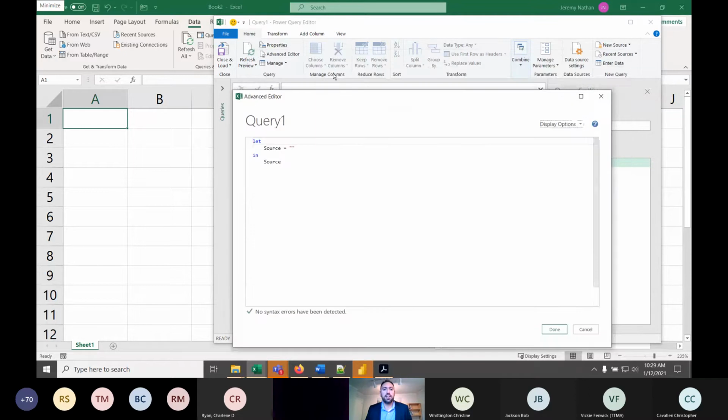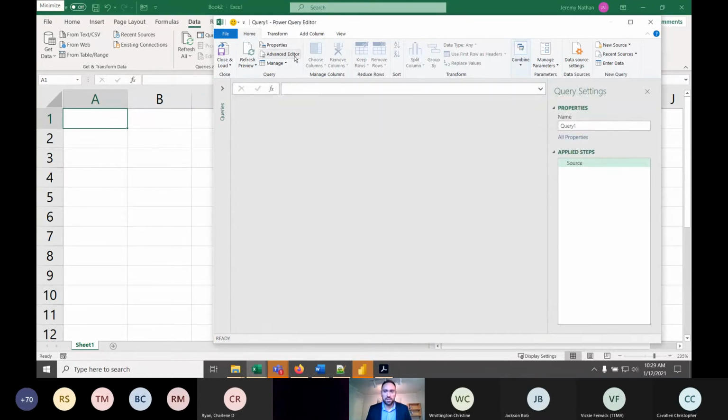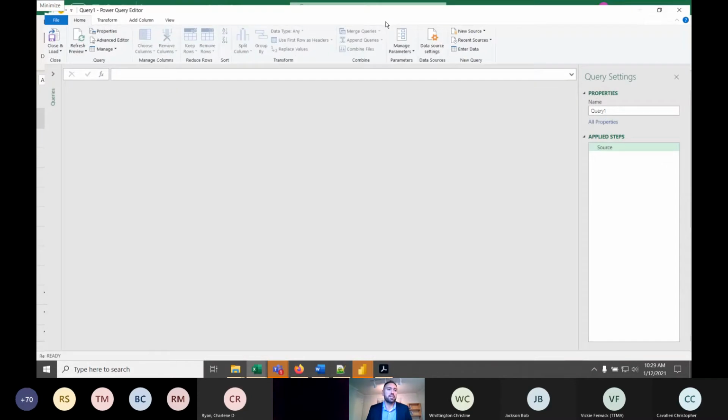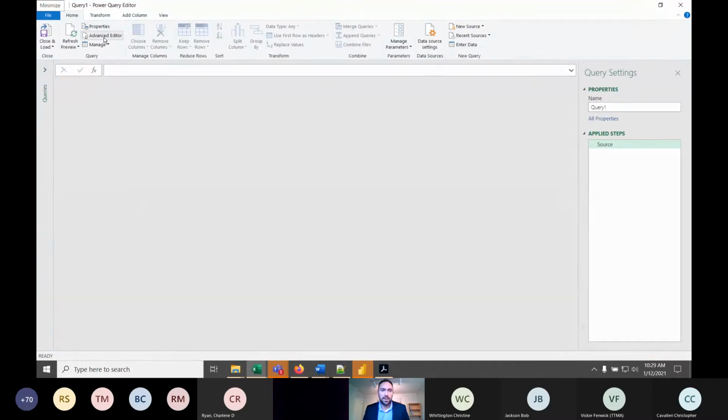When you click on Advanced Editor, a blank query is just saying this. Every M query language always says let, Source equals, blank, in Source. If I say Done here, you don't see anything. It's a blank query. Let me make this bigger. It's called the Power Query Editor.